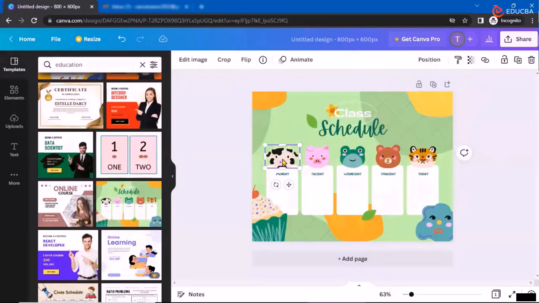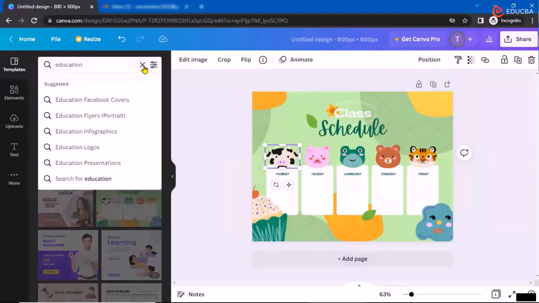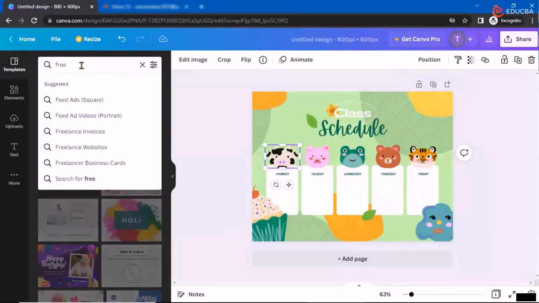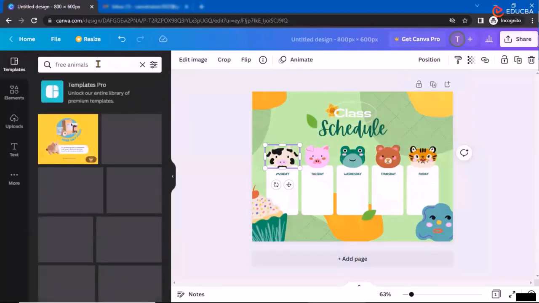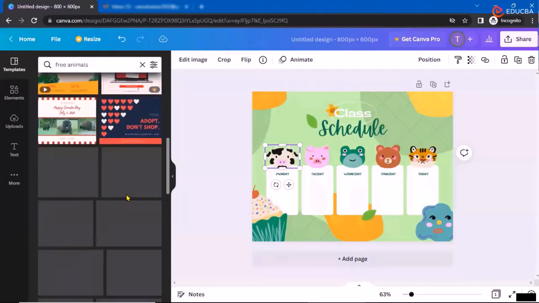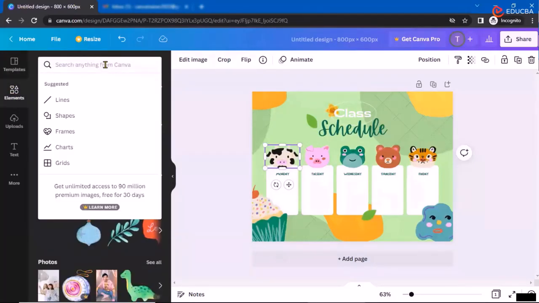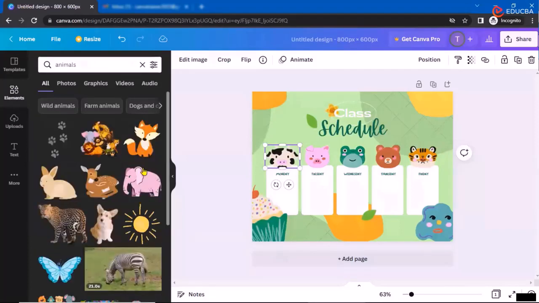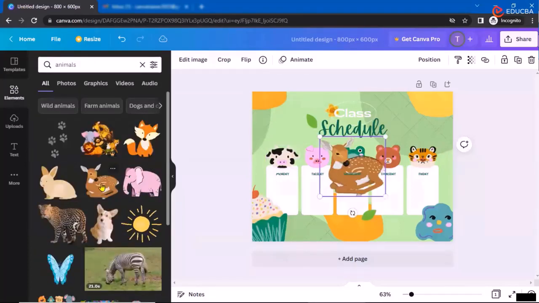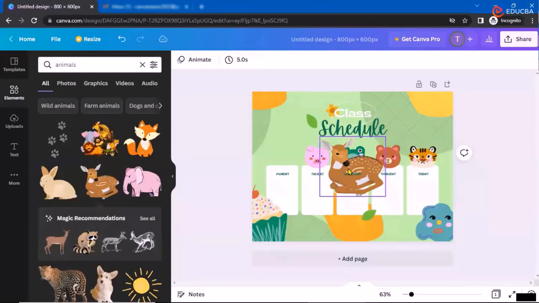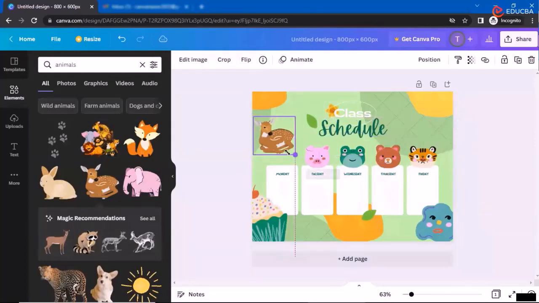Similarly, if you want to change some images, you can directly add another image there. For example, let's search here for free animals. I'm getting some of these. Now these are my templates. I will just search here, say animals. Let's say I want this one. I have clicked here. I'll just delete this and place it down here.